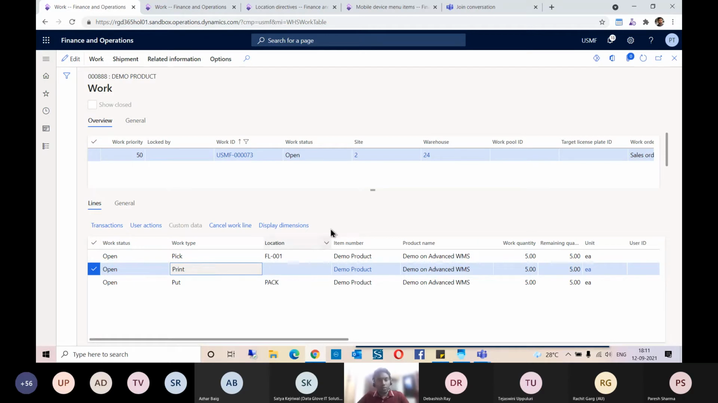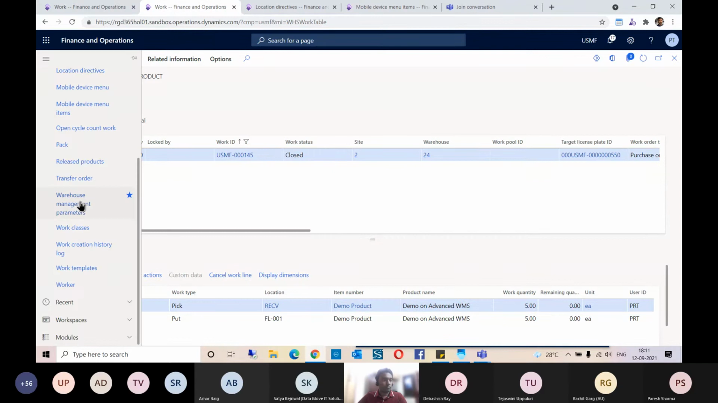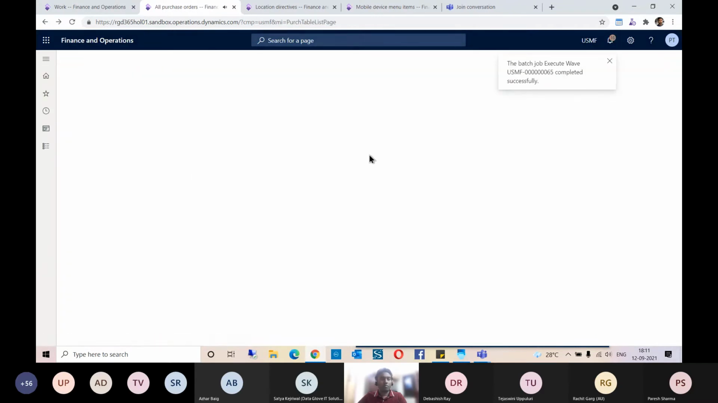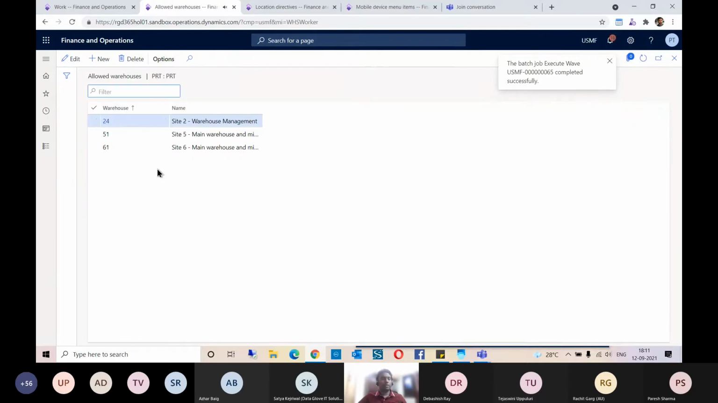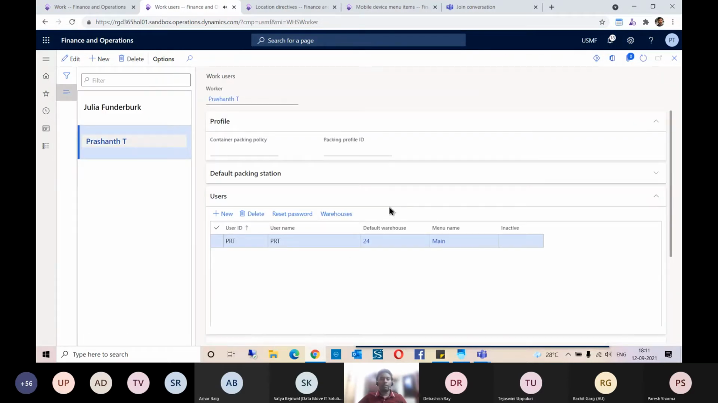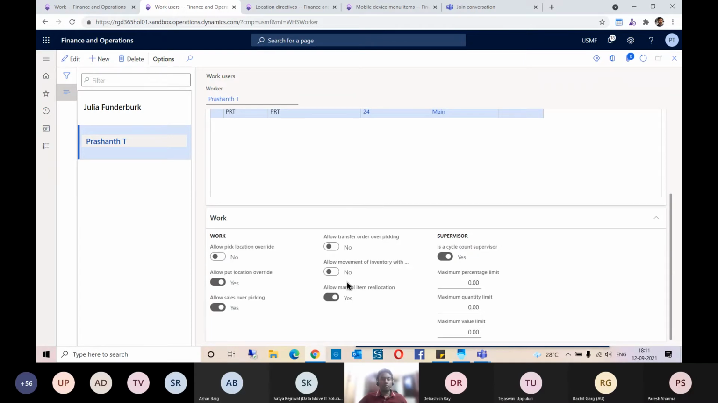So the first thing I'm going to do now is start picking this particular work. Just to show you, I have created a worker myself, and as I said, I was able to add multiple warehouses to this particular user ID, so that I can just change the warehouse on the warehouse app, whichever warehouse I'm performing an operation on. It could be purchase receiving or sales order picking or even cross docking, etc. So this is how I'm going to create a worker profile. And I was talking about the put location override, and we have several other options.